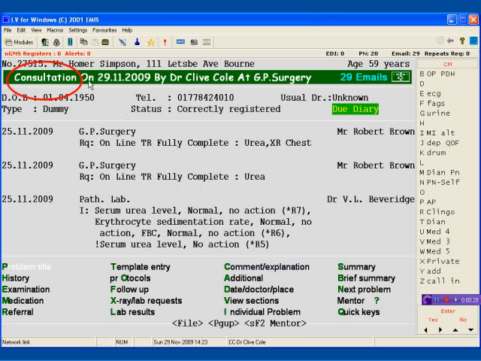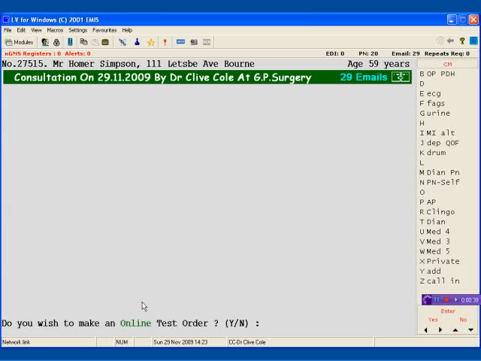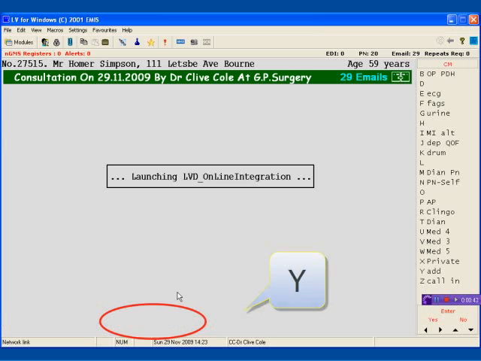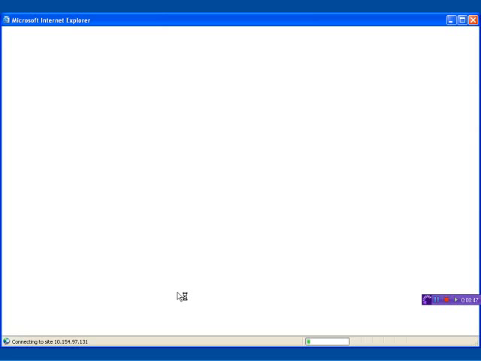So I've got this up. I've just got a dummy patient at the top here, but the labs don't mind us using this one. Now we go to X for lab test requests. We either hit the key or click on it there. Do you want to make an online test order? Yes. And now you can see we get a new box come up.